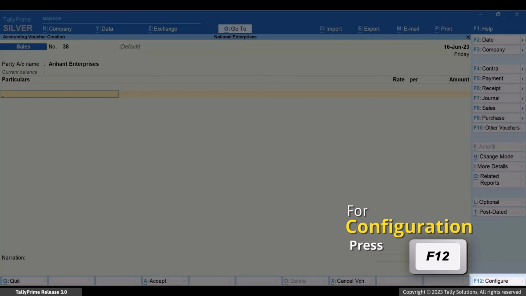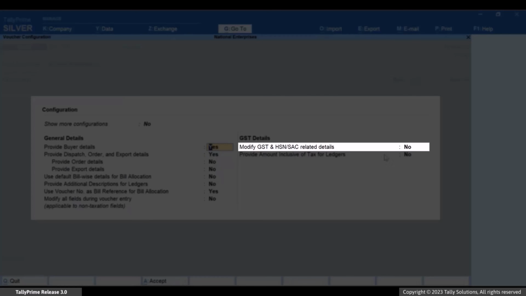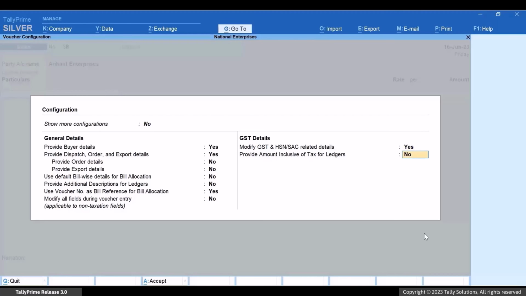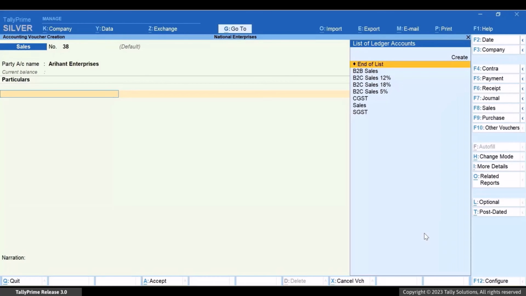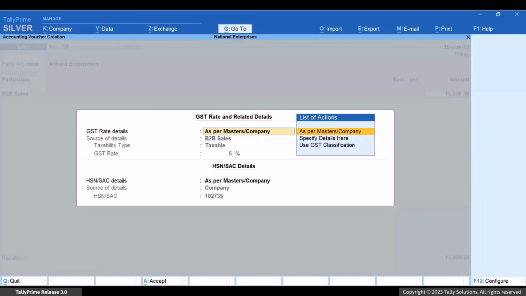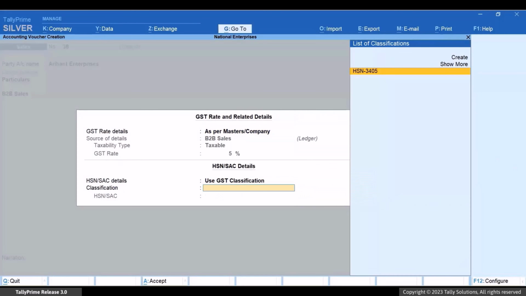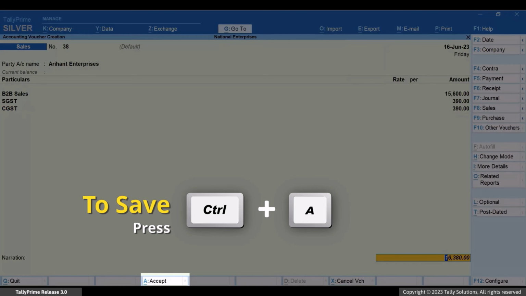Press F12 and enable Modify GST and HSN or SAC related details. Press Ctrl+A to save the configuration. Select the GST ledgers as applicable. Use the GST classification for HSN and press Ctrl+A to save.